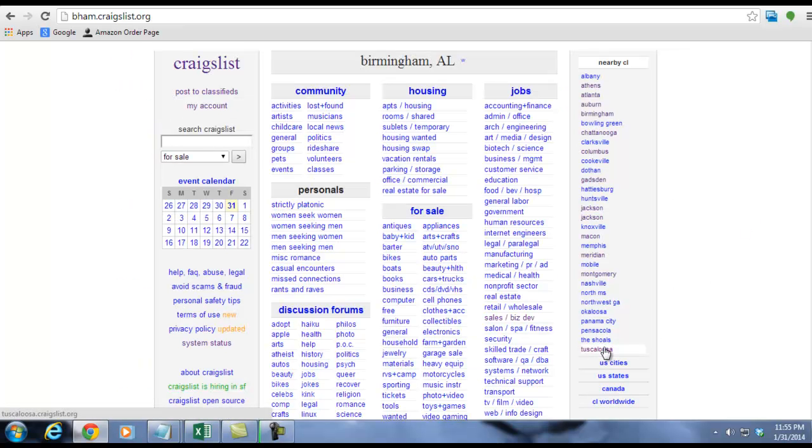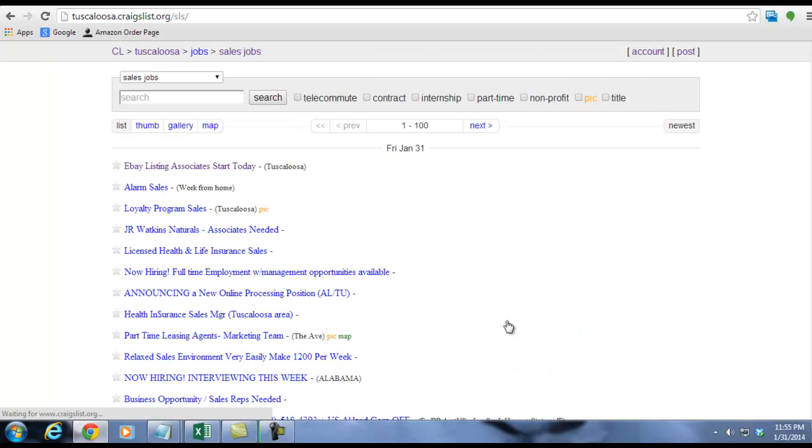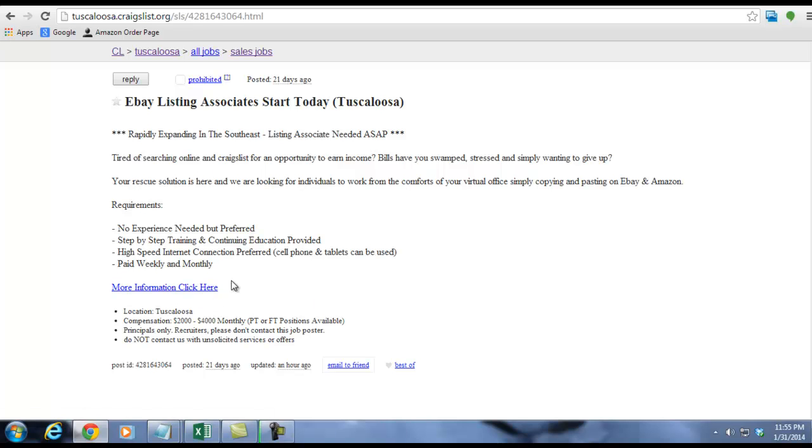There's my city. So the other ad that I logged into my email account and simply clicked on the link so that it would go back to the top of the listings was Tuscaloosa. So let's go to Tuscaloosa, click on Sales Business Development, eBay Listing Associates Start Today. You click on that ad, there we go, hyperlinked, talking about what we talk about, drop ship domination. So go ahead and dominate Craigslist.